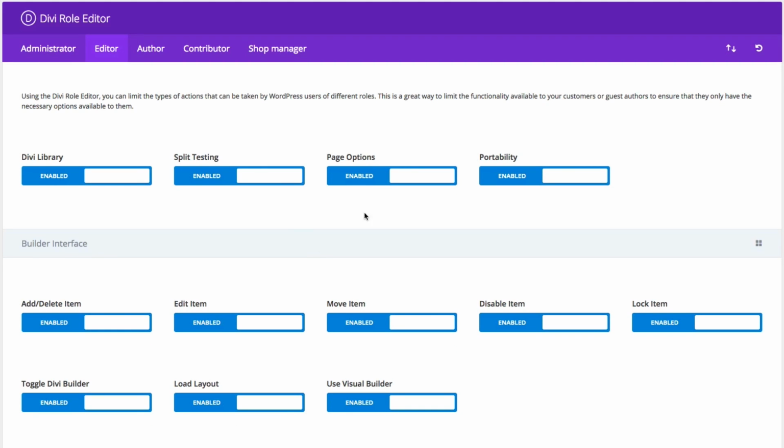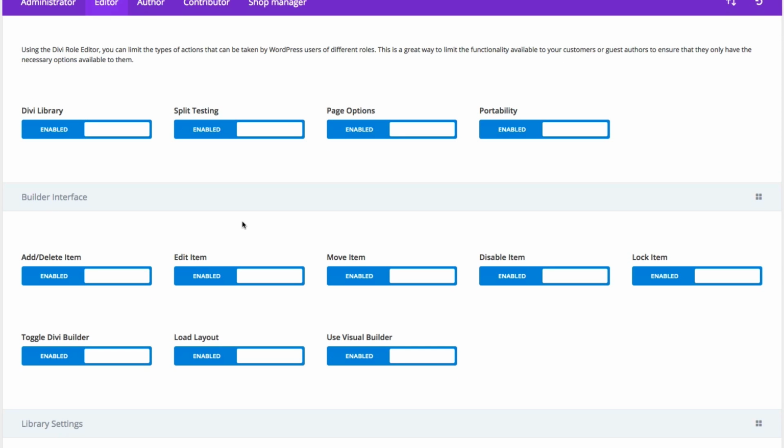All right, so let's go on to our next section, the builder interface. This has to do with the actual Divi builder and what is in the visual builder as well, what's visible to them, what they have access to. And so, for instance, I could choose to add or delete an item or enable that permission there. If you don't want to let your client add anything or delete anything, you'll disable that so they can't delete any item in the builder. Same thing for editing. You could disable editing altogether, disable moving an item.